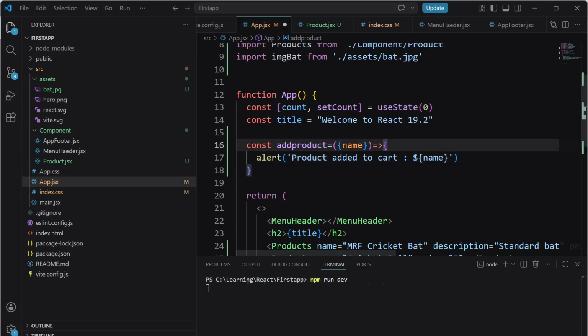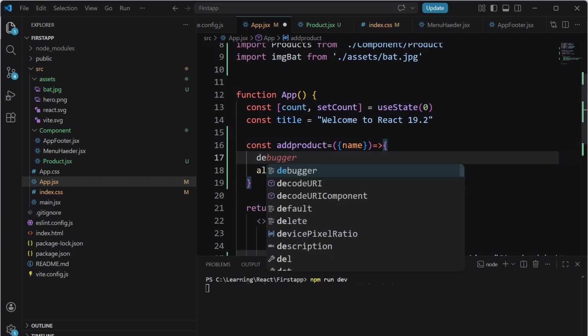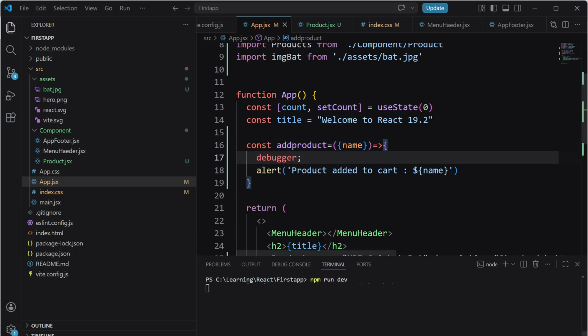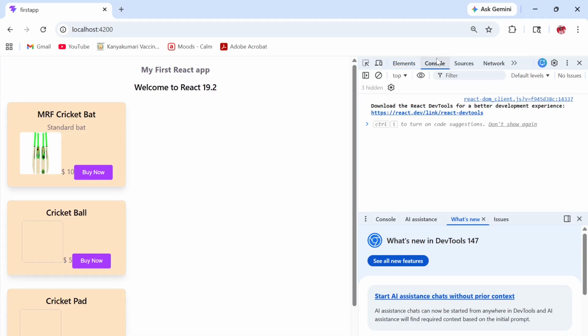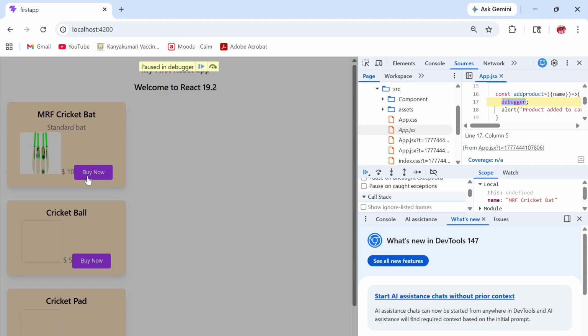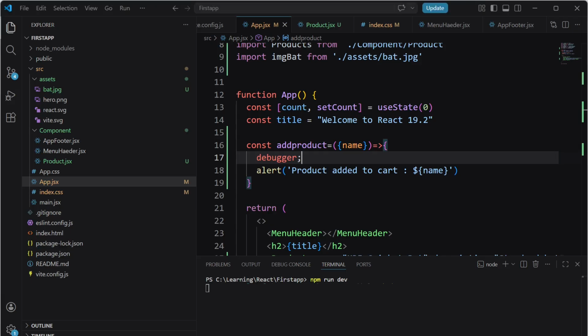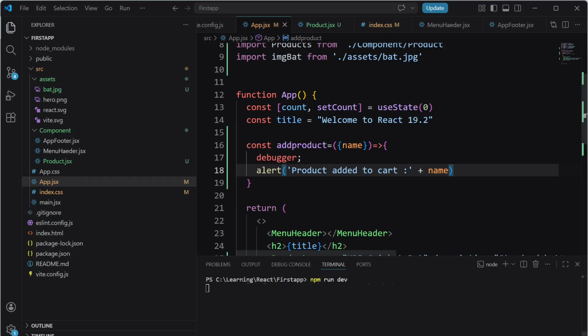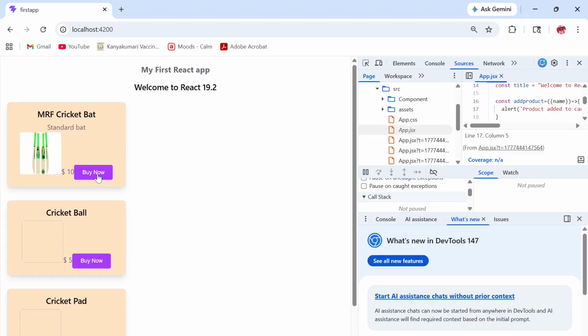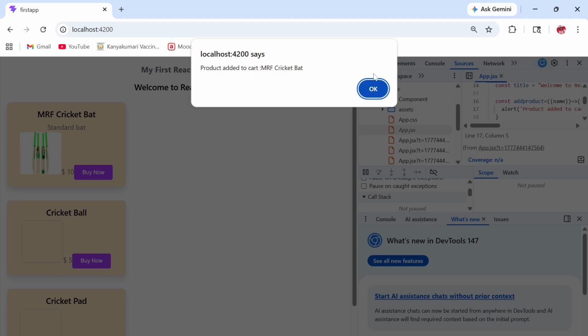And here, if I put a debugger, once I click this one, we are able to get this value, but when we are binding it in our alert, it is considered as a whole string. So in this case, we can just give it like this. So now if I click this one, we got MR of cricket bat.